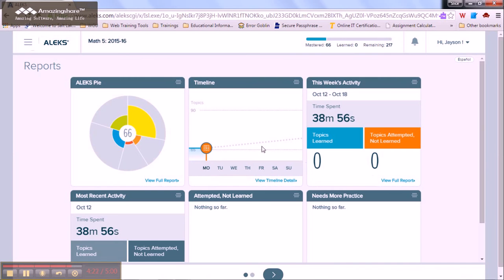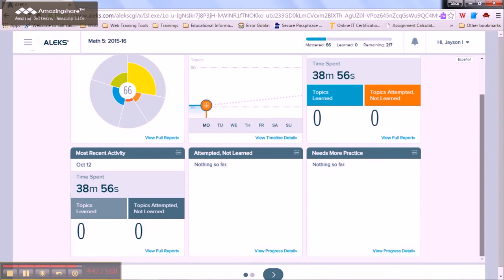Alright, you can also click to learn more information about the timeline. This is helpful when parents find that students are telling them they're logging in for a really long time, but in the end they're not spending their time in Aleks. They might be somewhere else on the internet. So that is a helpful place to check as well. Also along with what they've worked on this week, what they've been working on most recently, and what they're attempting but not getting, so that you can provide extra support or ask your teacher. And then needs more practice.